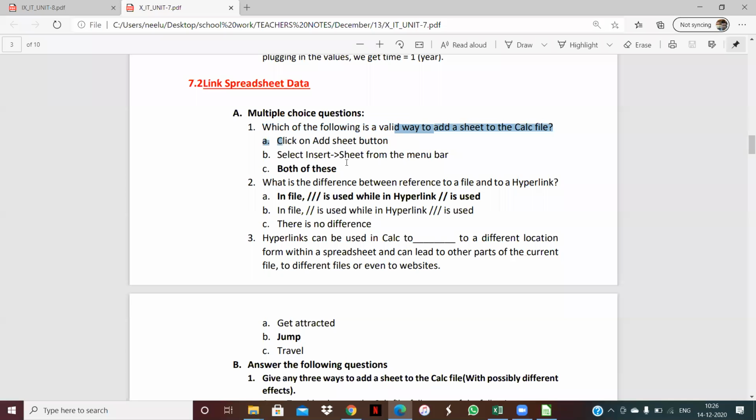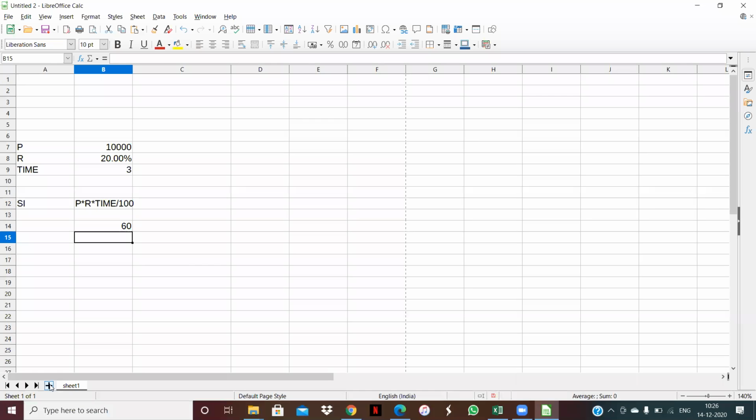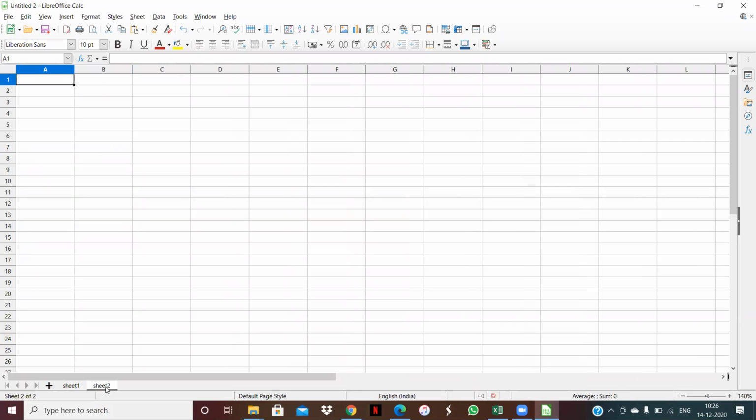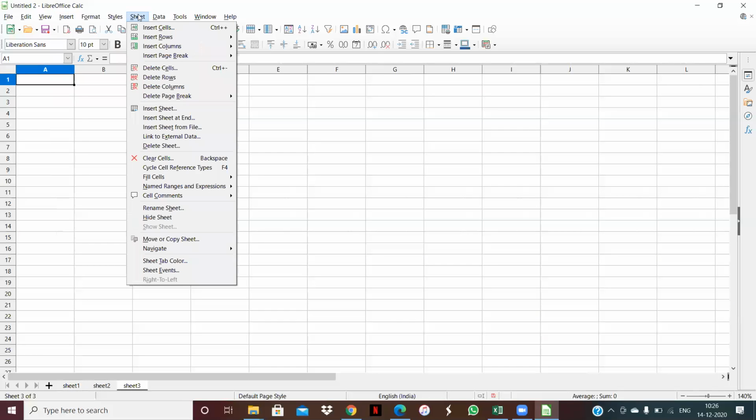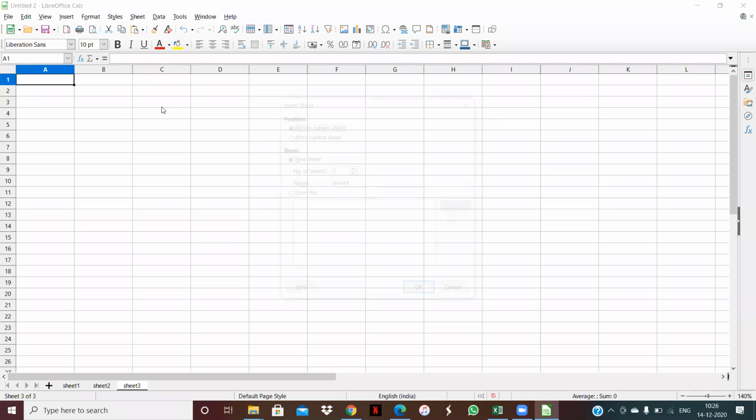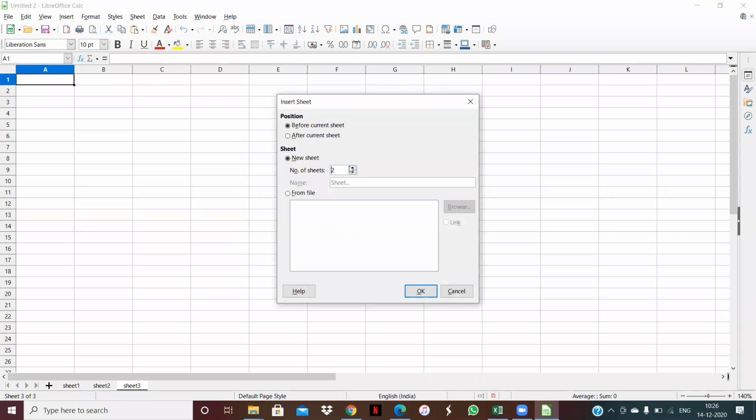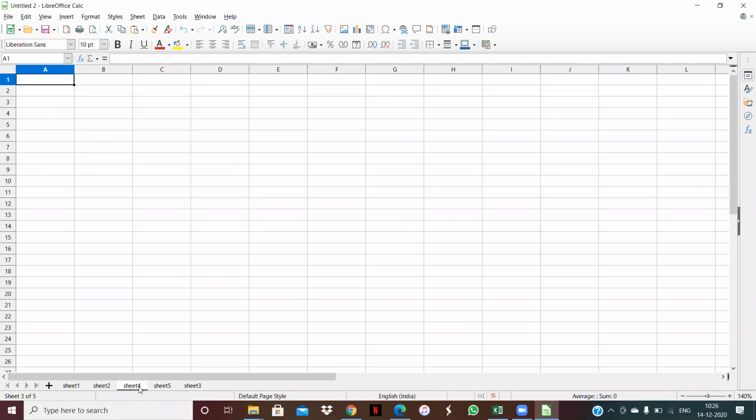First, click on the add sheet button, and otherwise we can click on insert and then sheet from the menu bar. Suppose I click add sheet. Here there is only sheet 1. Now you can see sheet 2 is also here. Again I'm pressing, sheet 3 is here. And otherwise we can also click on insert, or click on sheet and then click on insert sheet. The insert sheet dialog box will appear. We can select how many sheets we want. Suppose 2. Then click on OK. Now sheet number 4 and 5 are here. Clear? In this way we can add a sheet.